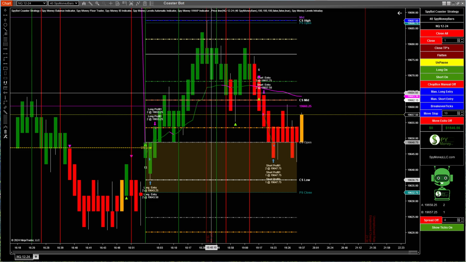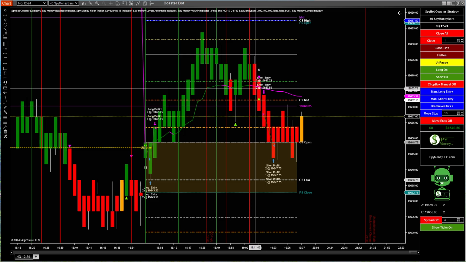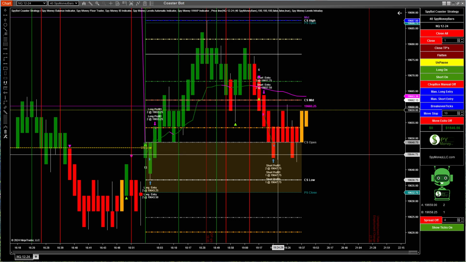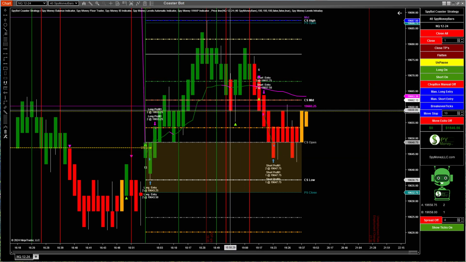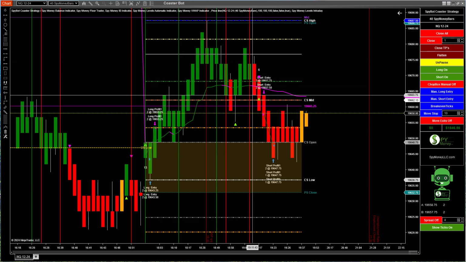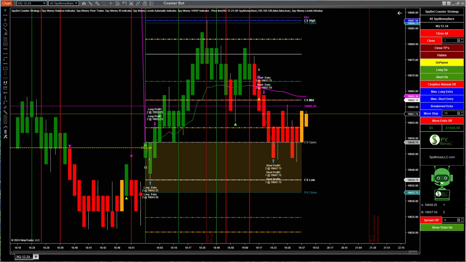The coaster bot eliminated that chop. It did not take the signals it shouldn't take. It only took the ones it should take. That's what a bot should do for you, right? It should eliminate these bad trades. Like this right here was not a good trade. Right here was not a good trade. And it never took them. It knows. It is smart. It knows what to do.